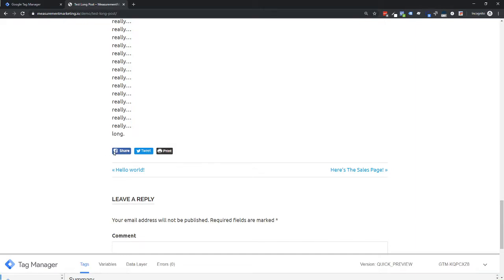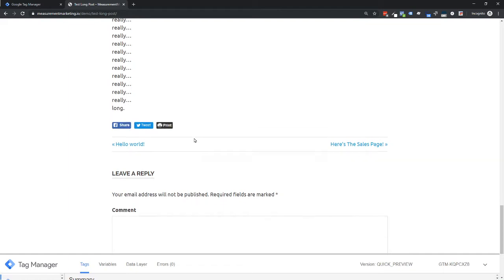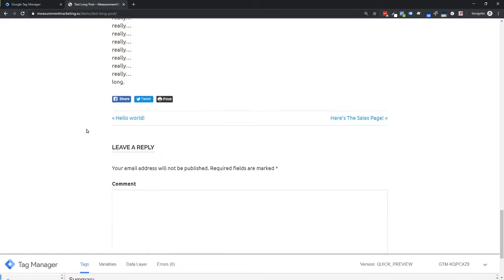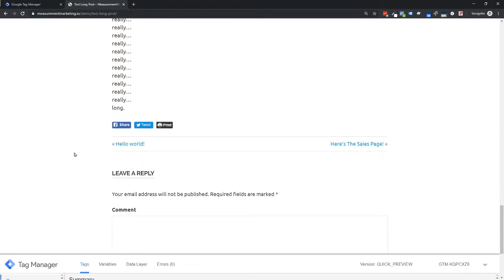And you can tell it, fire it every single time this happens. So it would fire again, and it would fire again. Or you can say, hey, you know what? Just fire it once when this page loads. So it would fire just that one time and then not fire again. So there's different restrictions that you can put on this tag, but that's what element visibility is.